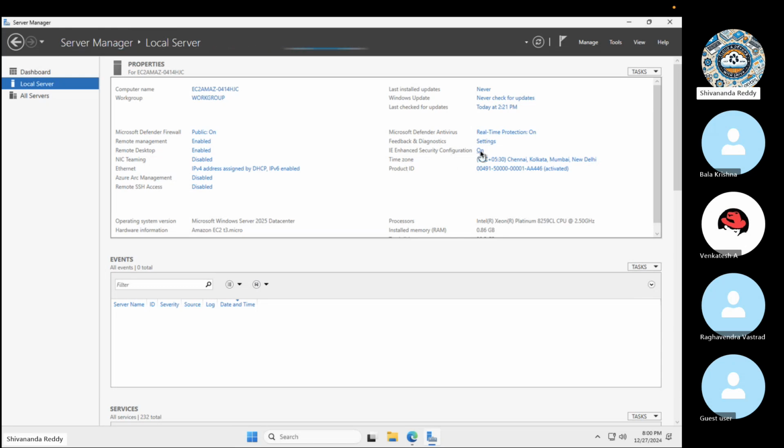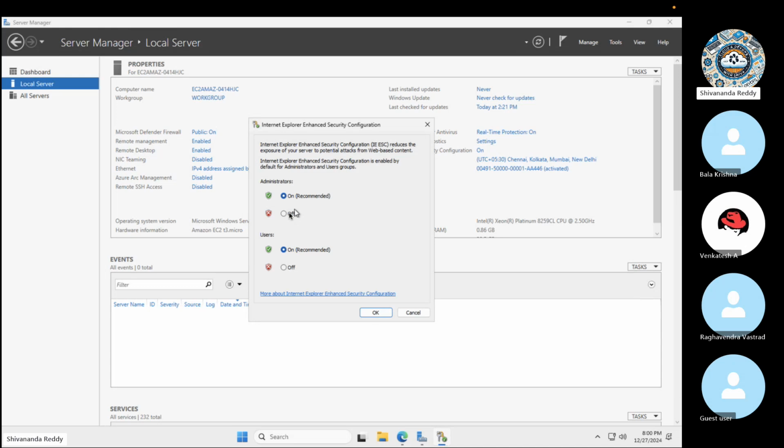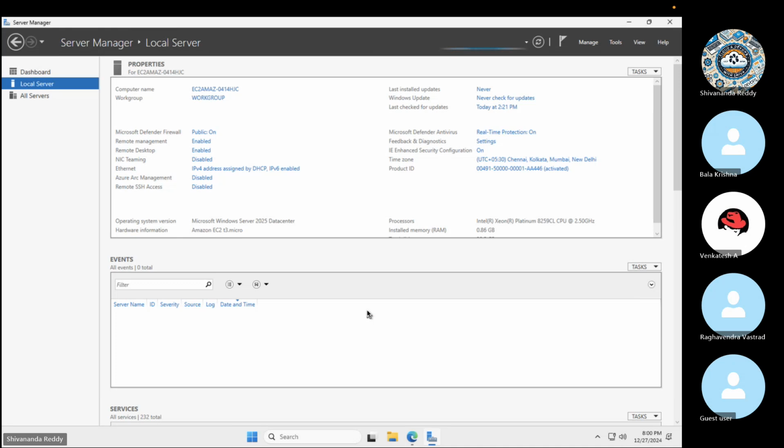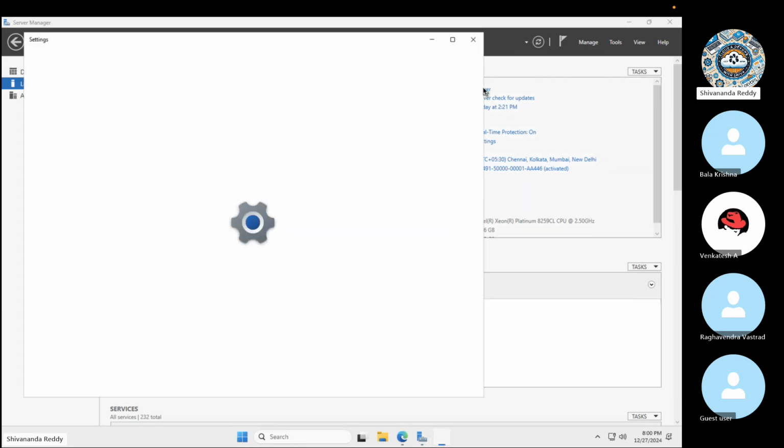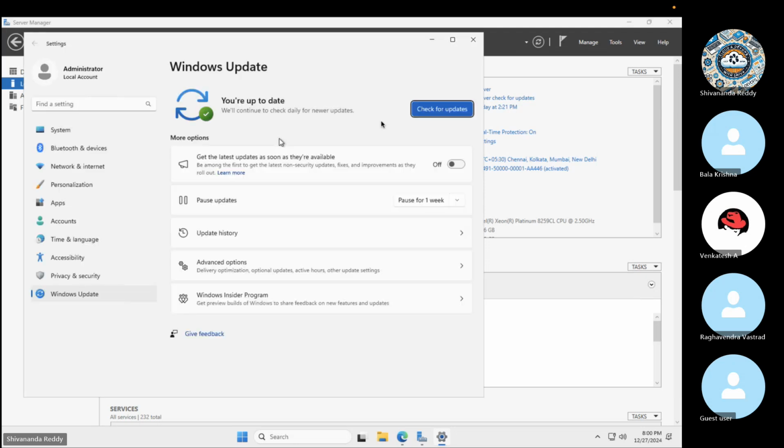One more thing, IE security configuration is on. We need to disable this. Okay, this will give trouble. I mean, it's a protection, but maybe it's not required for us. So I'm turning that off. Then these are the things. Last installed updates, never. In case you want to update the installations, anything you want to install automatically, we can enable that. Check for latest updates. If any updates are required, the button is there, you can turn it on. This will download the patches, whatever the required things are, those will update. You can see here Bluetooth, network, personalization, apps, accounts, time, language, many things are there. We can use those options.